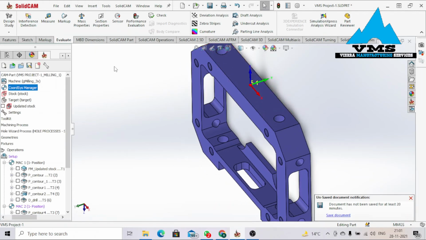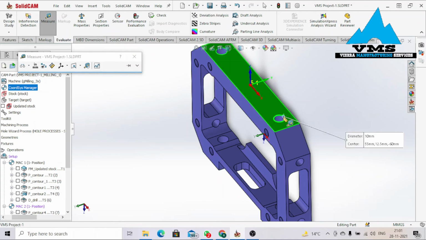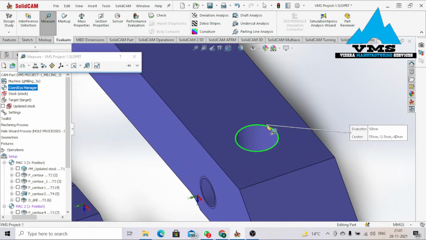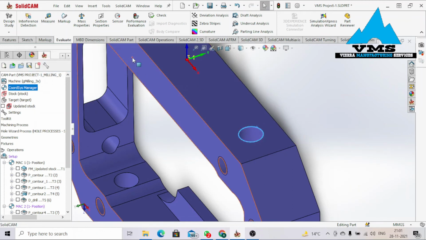Okay, so we just have holes to do here. Let me just evaluate rapidly. Measure the holes. Oh no. Let me just zoom it. Okay, 10 mm. I think we have a 10 mm drill already.